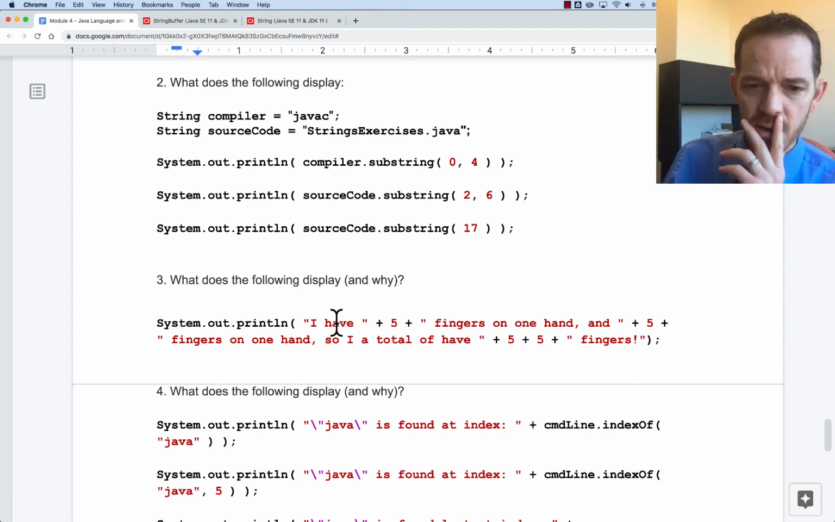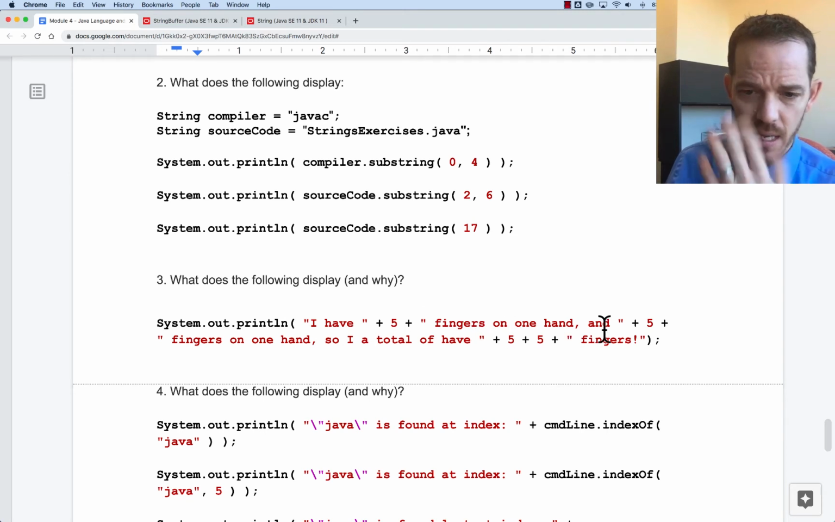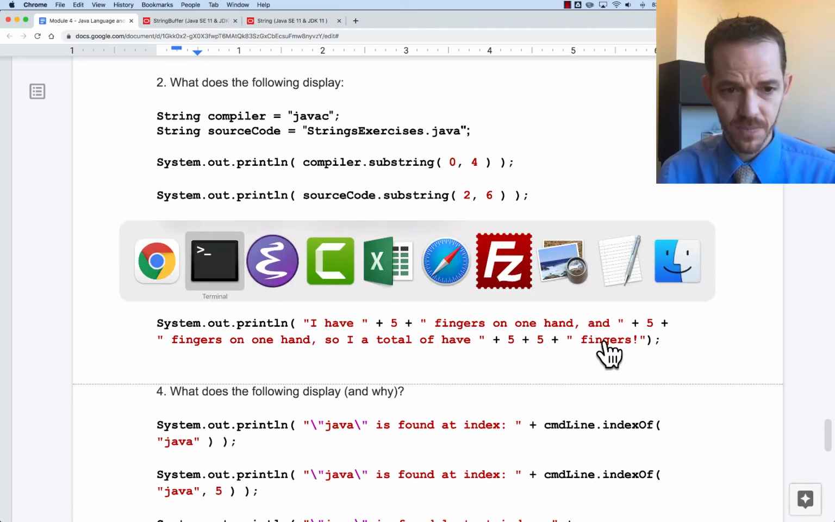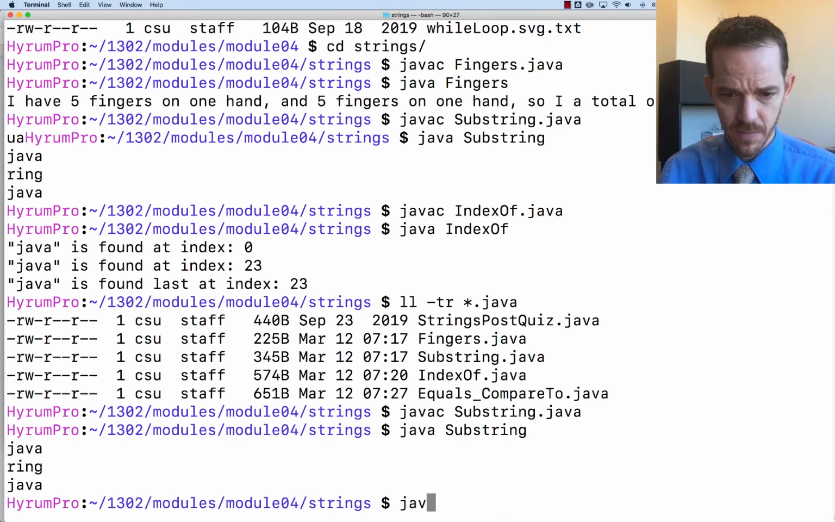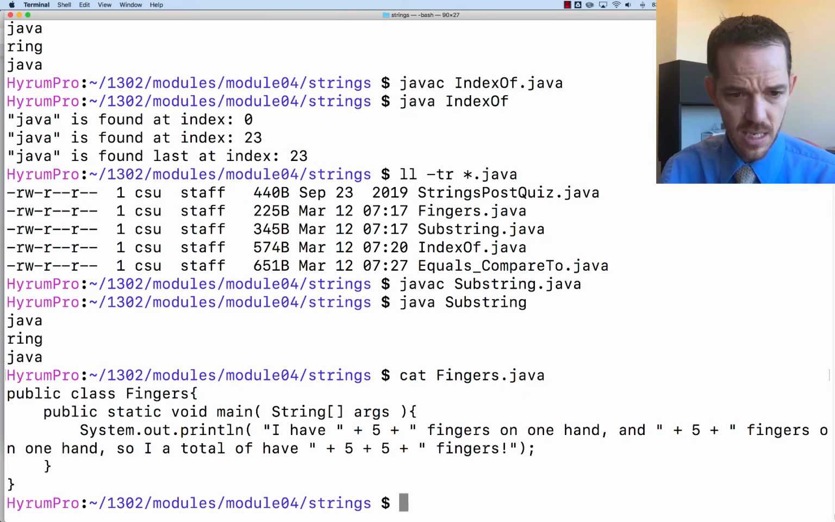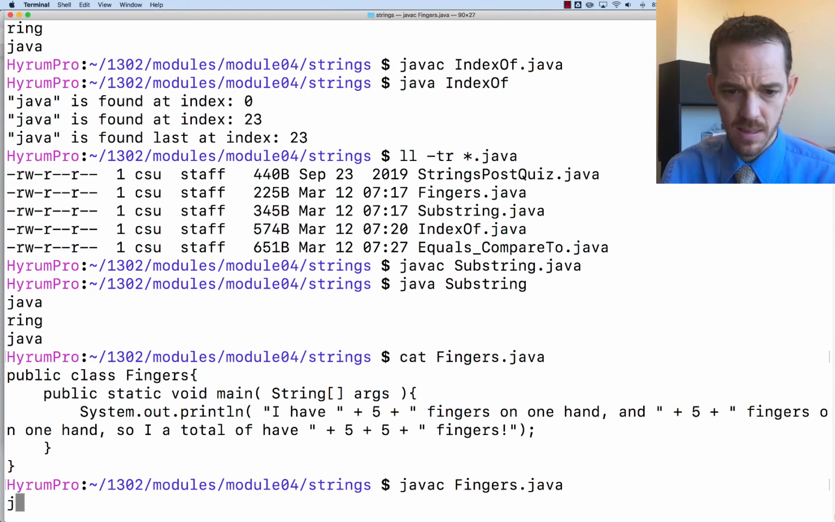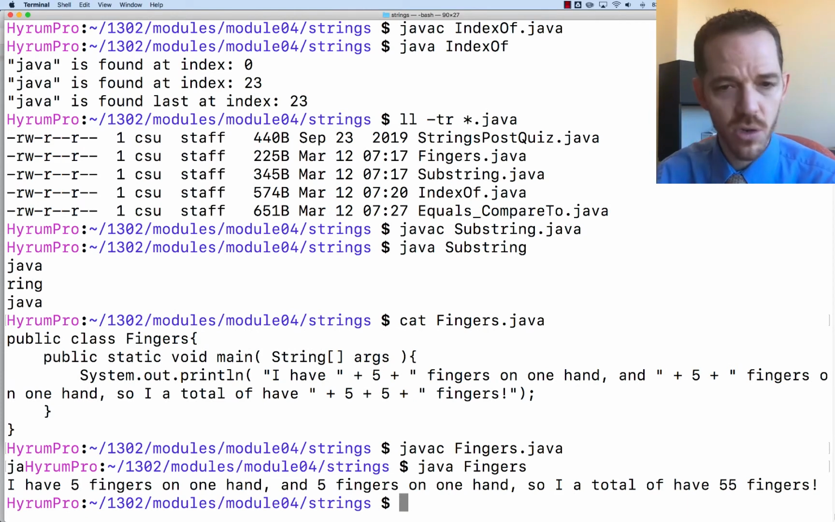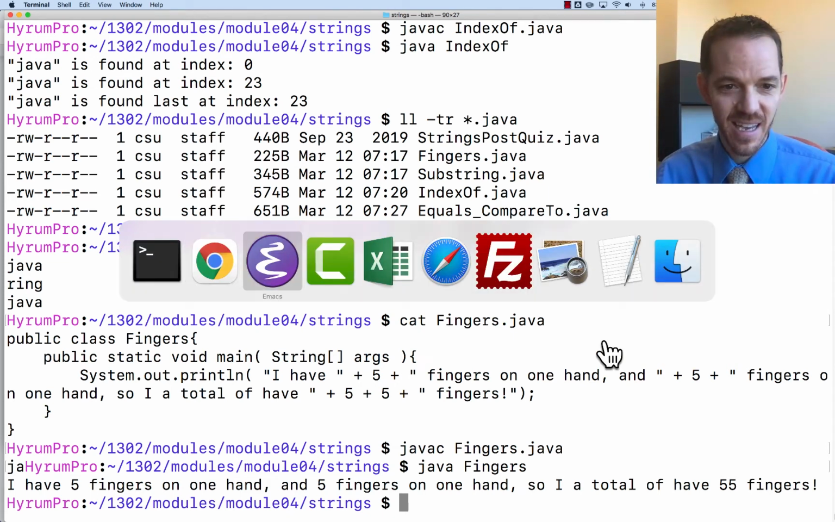We have a string literal concatenated with 5. Okay, I have 5 fingers on one hand and 5 fingers on the other hand, so I have a total of 5 plus 5 fingers. Let's see it. Just so you know, I've got nothing up my sleeves. So, yep, that's all that this is. I put it in a public static void main. Let's compile it. And I have 5 fingers on one hand, 5 fingers on the other, so I have a total of 55 fingers. Wow, okay.